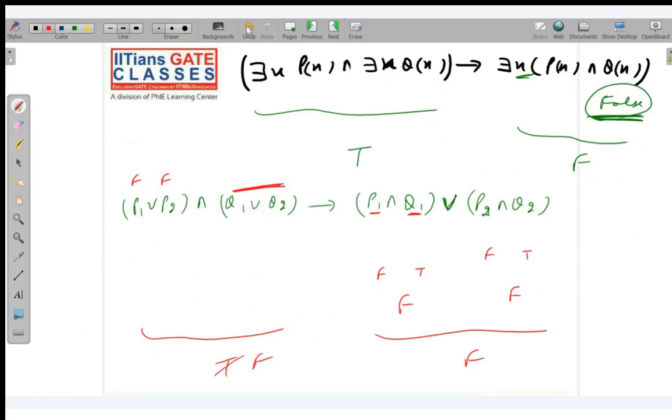But you will not stop here itself. You have to consider other possibilities also. So the first way, I have taken this as false, this as true, this is false, this is true. Let me swap them.